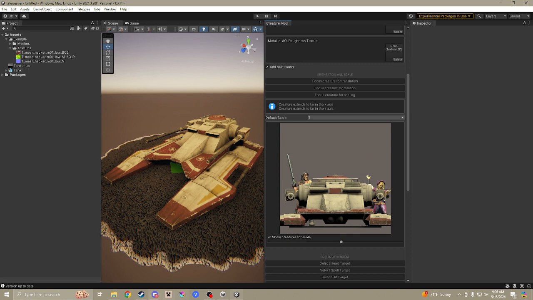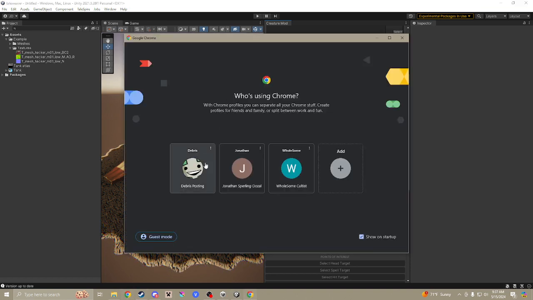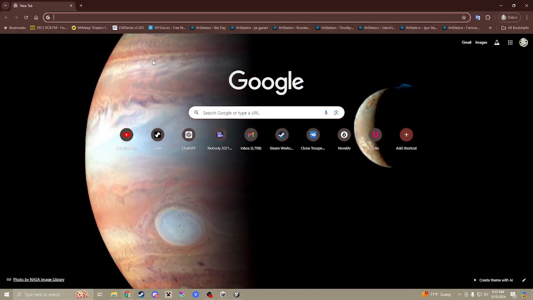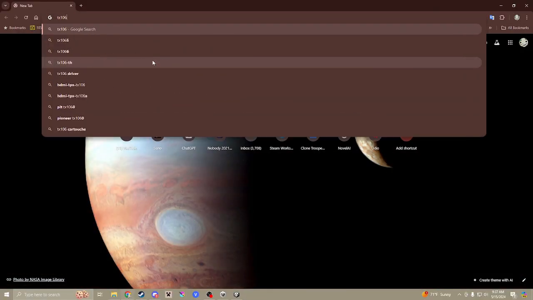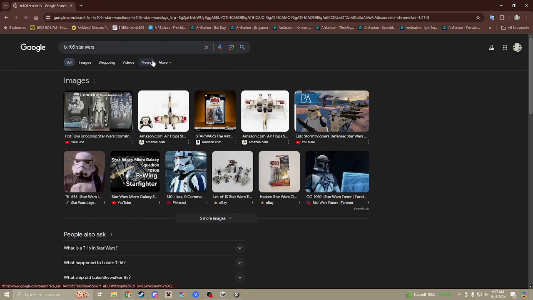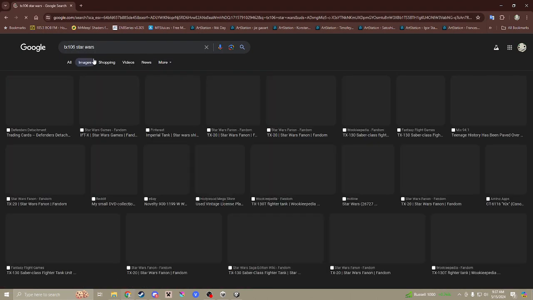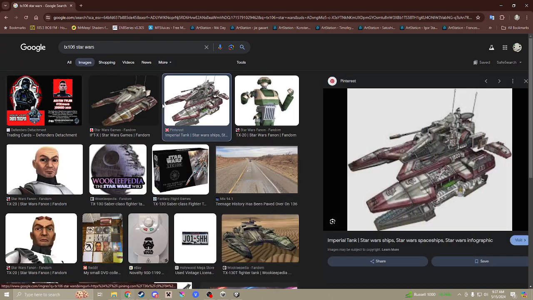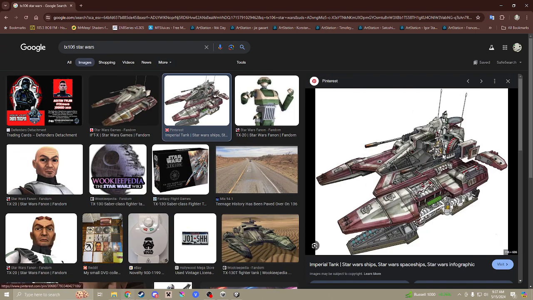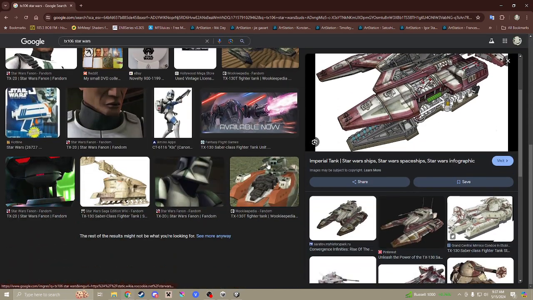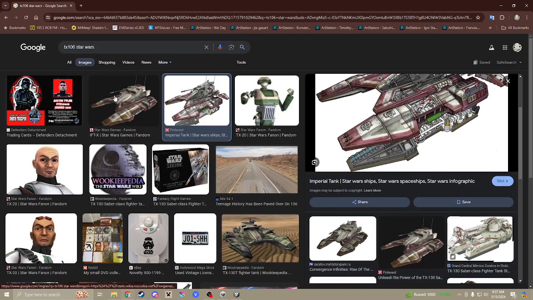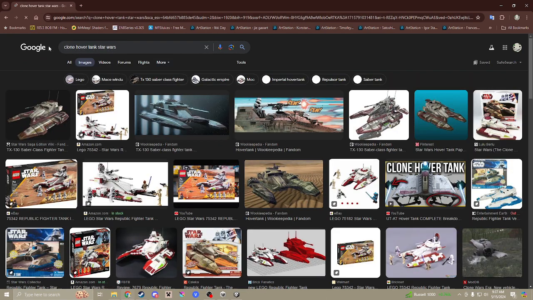Now, I don't know if that's true. If we look on Google, TX, what was it, 106? Star Wars. We can see that these are a little bit bigger than that. Wow, it's not really many. Let's do clone tank. Hover tank. See if there's more images of this thing.